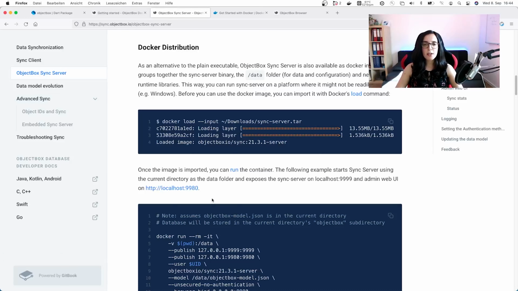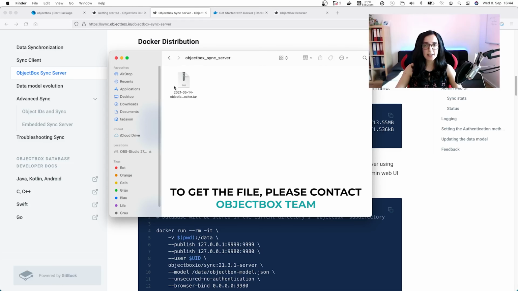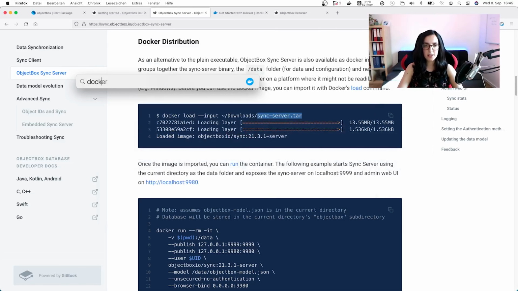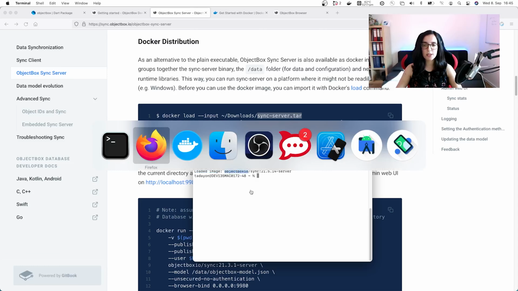So here I'm going to the official documentation, and everything is explained. What I need is the sync server.tar file. I have it and I put it here in a folder, object sync server. Now I will go to my terminal. For sure, I have to first run Docker. What I do is docker load --input, and here is the path to my tar file. I run this command, and after that we can see that the loaded image is objectbox.io.